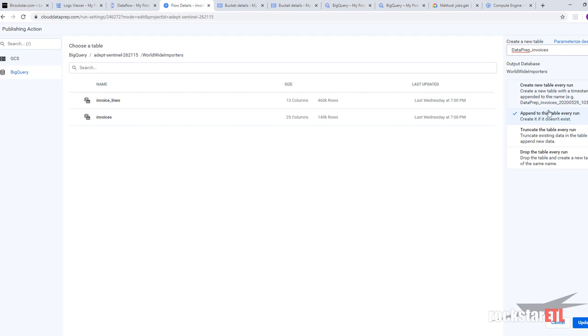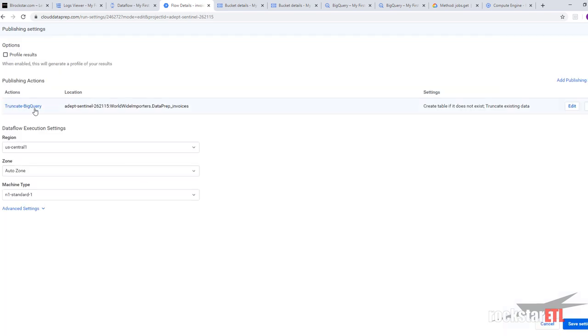There's a couple of options: create a new table every run, append to the table every run, truncate the table every run, drop the table every run. So it's up to you. Let's say truncate the table every run. By selecting the publishing action, truncate, all the data in the selected table will be deleted and replaced with new data every run. So that's an option. And then click update. And we can leave all these as standard, and we can save the settings.